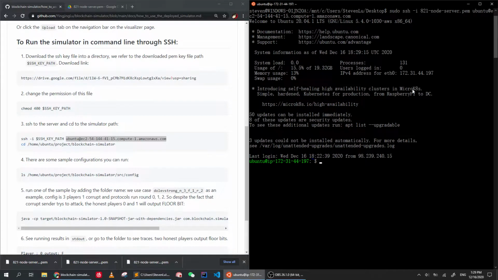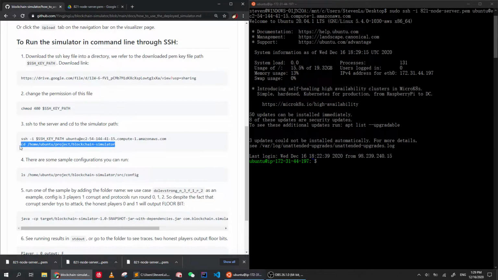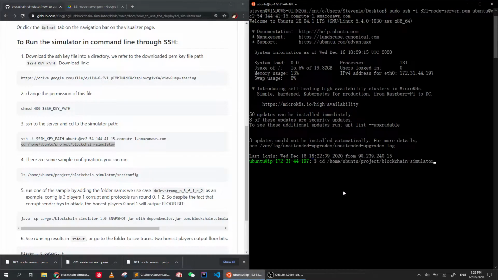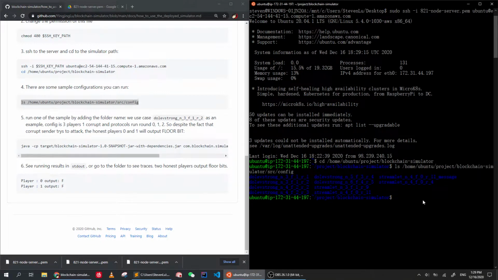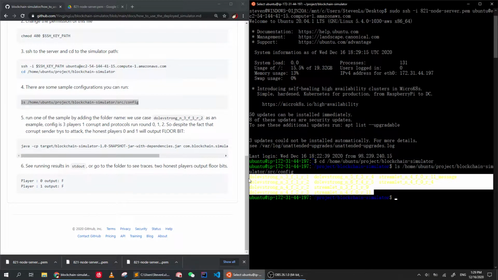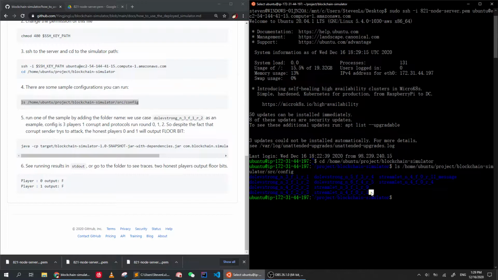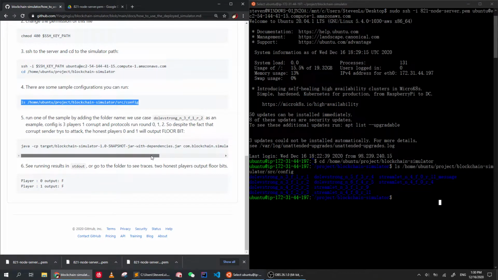To navigate to the folder where the simulator has been deployed, you will simply cd to this directory. And that will take you to the directory where the simulator has been deployed. To run one of the pre-configured cases, you can do the ls command. This will list all of the folders of cases that we have already pre-configured for you that are available to run. You can choose to run some of them. For instance, I will choose to demo one Streamlet case and one Dolev-Strong case.